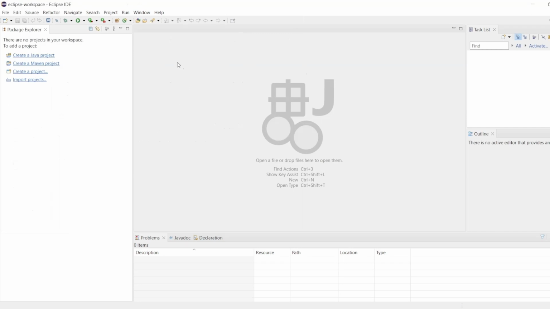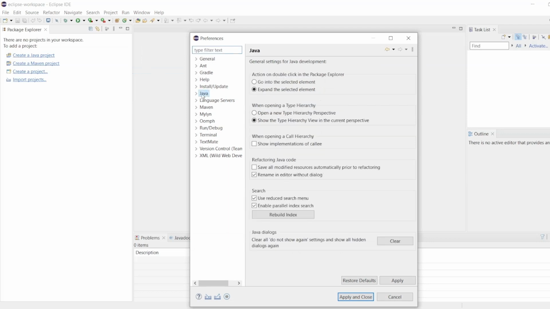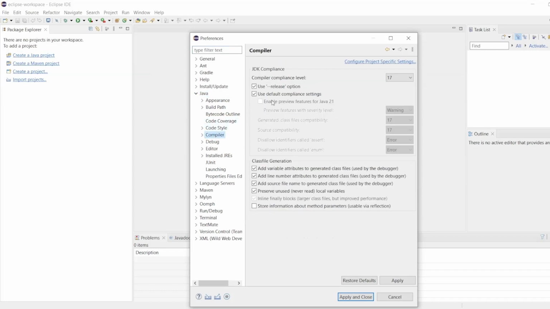Let us now move further and configure the Java which we have installed in Eclipse. So for that, let us go to Windows, Preferences, and here we need to go to Java, and under Java we need to set up the JDK and JRE. So let's go to compiler to set the JDK. As we see, it's already set to 17. If it is not set to JDK 17, we could change it from this drop down.